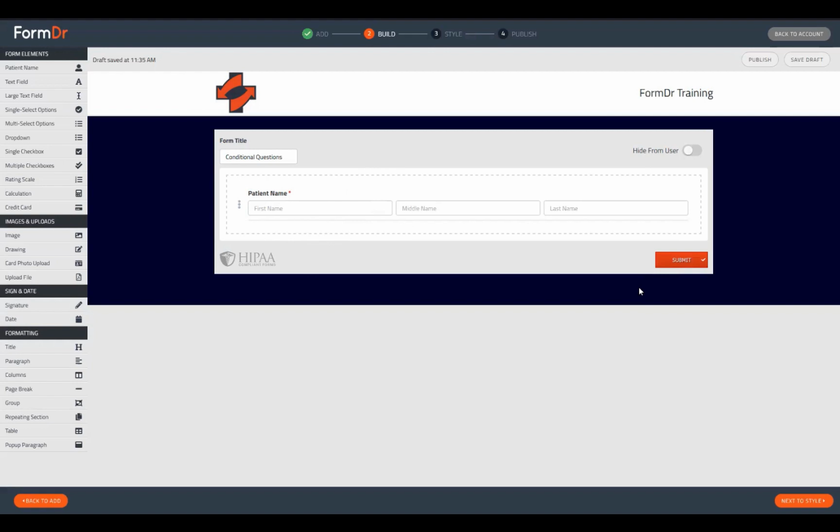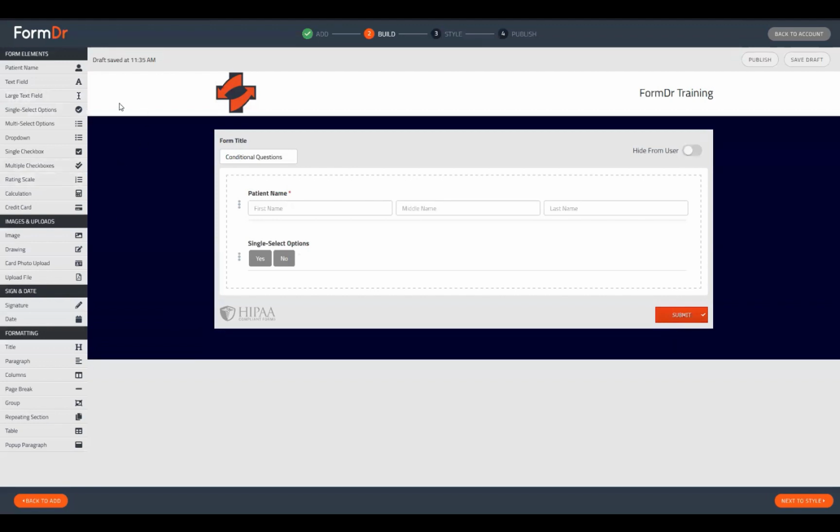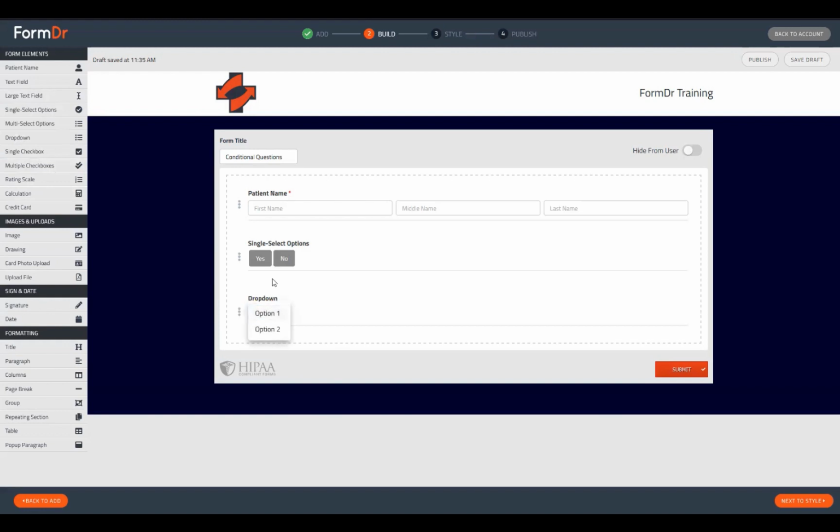But okay, let's go ahead and add a conditional question, and we'll just talk about that for a moment. Or a single select option. This will be your typical element that's used as a conditional, your simple yes or no type question. You can also see this in a drop-down as well, as either one of these are just going to allow for a single selection to be made by the patient.